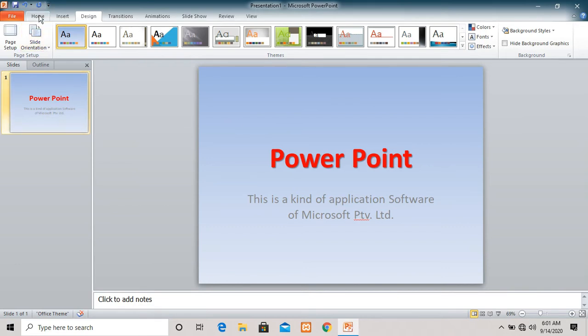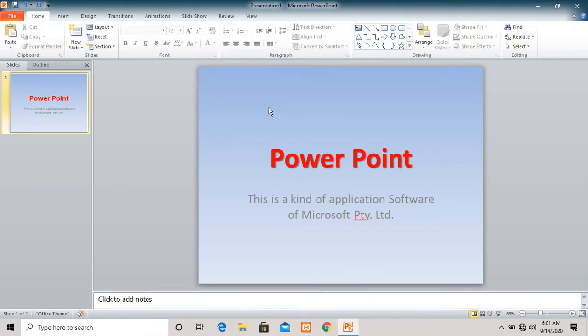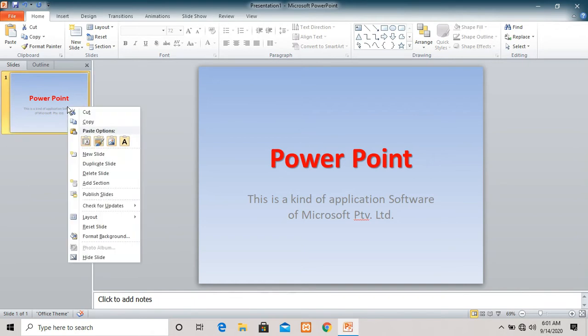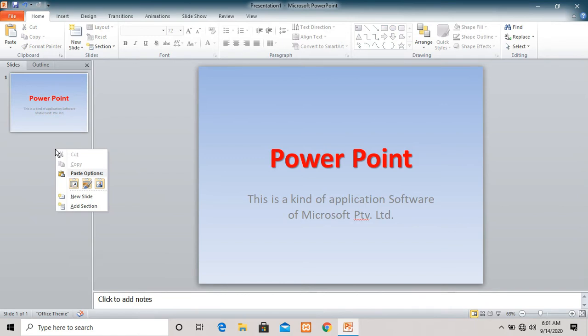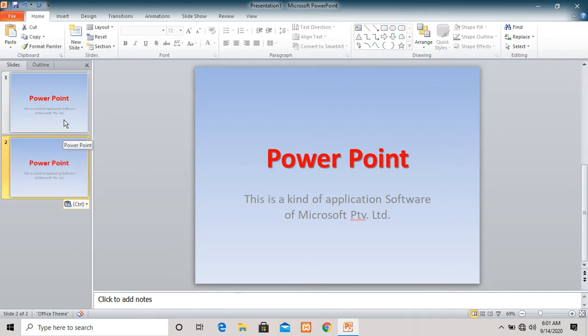Now the topic is how to copy an item in a slide and paste it to another place, or how to copy a slide. So to copy a slide, you just click on the slide and use the copy command, and now paste it on the same place. Now you can see here the slide has been copied.